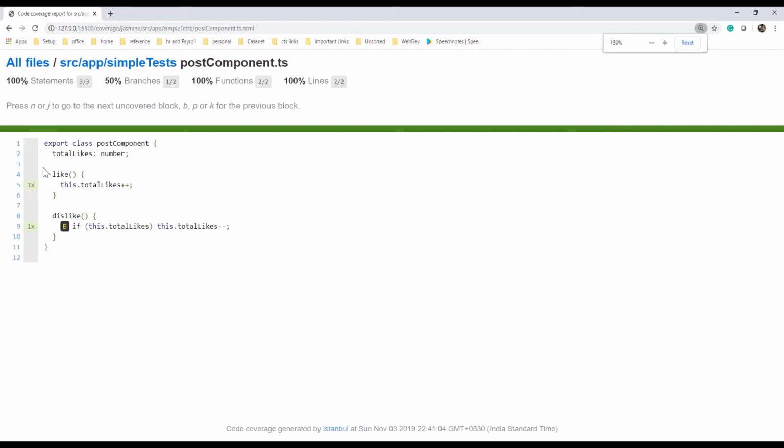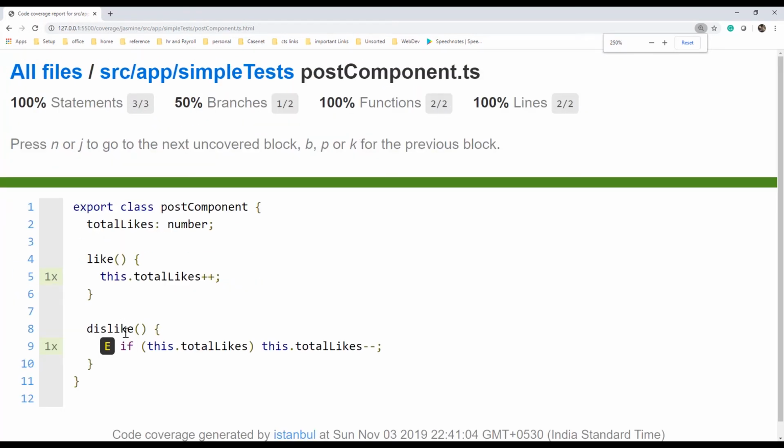I'm not sure if you are able to see it. I'll just zoom it. So if you see here, 50% branches is only covered, 100% functions are covered, 100% statements are covered. But what's with the E? So usually E stands for else block not covered. So the else path is not covered.